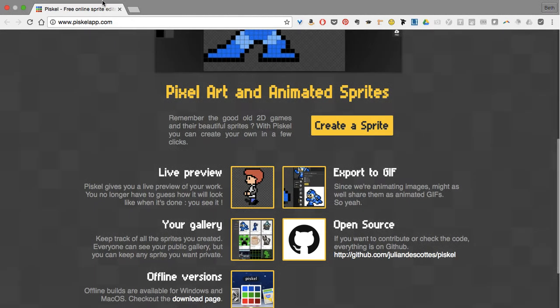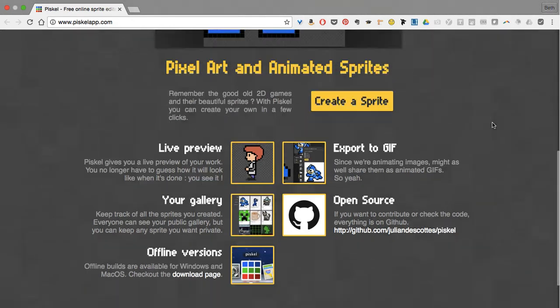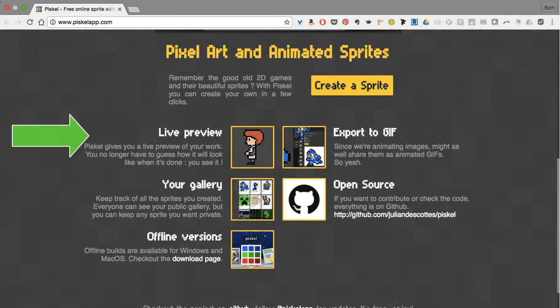We're going to come back to the Create a Sprite button in a second. So, we will get to see our animation in progress of our sprite as we're working. Once we're done, we can export to GIF or GIF, depending on how you want to pronounce it. But then that will allow us to import them into Game Maker.